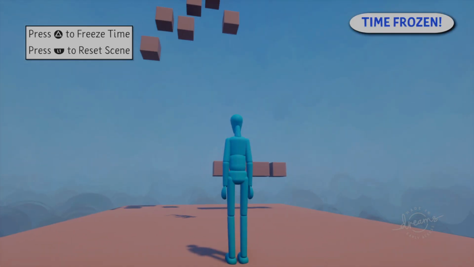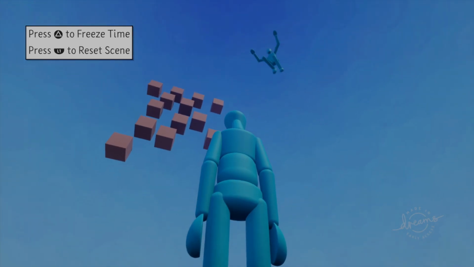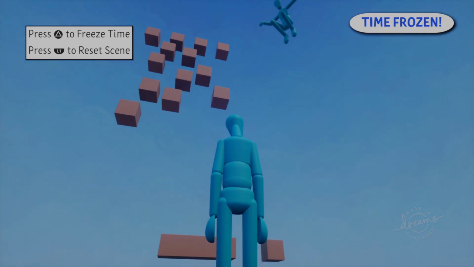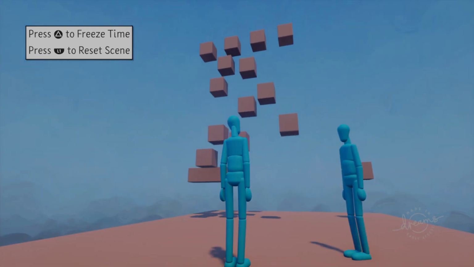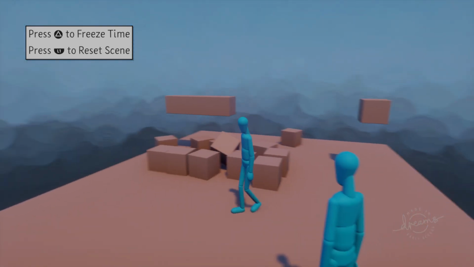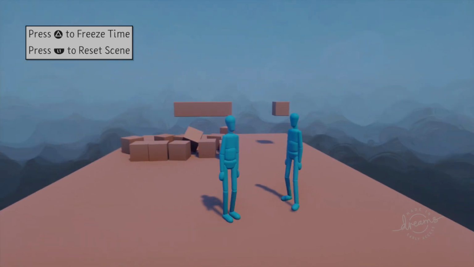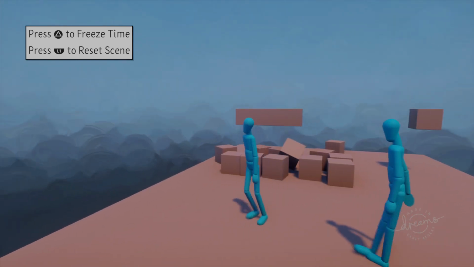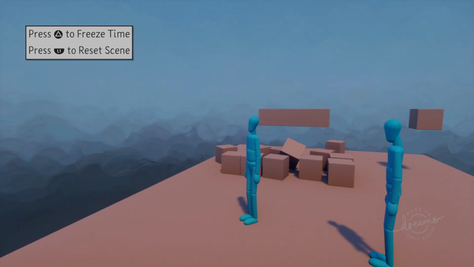So if we go back and we slow it down, the objects don't keep the same speed. So the reason I decided, and again, this is all a workaround. This isn't true freeze time.